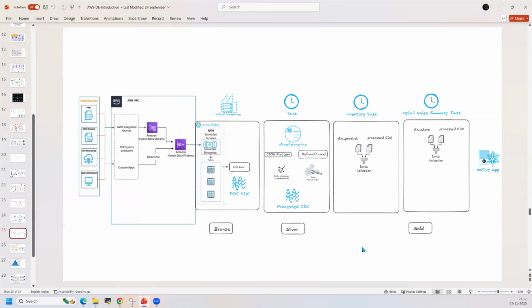We are learning batch processing. We are learning incremental processing, event-driven processing, and we are learning streaming processing also. So we are doing three types of projects here. And we are learning about data platform, using data lake, data warehouse, using lakehouse architecture.